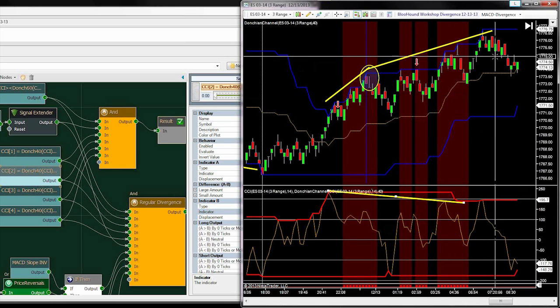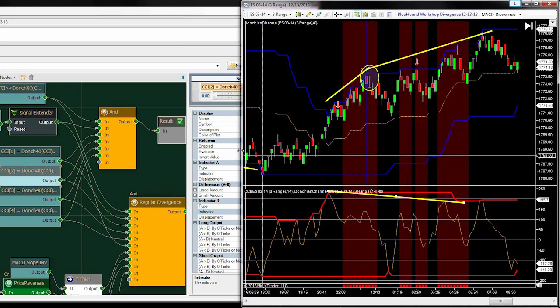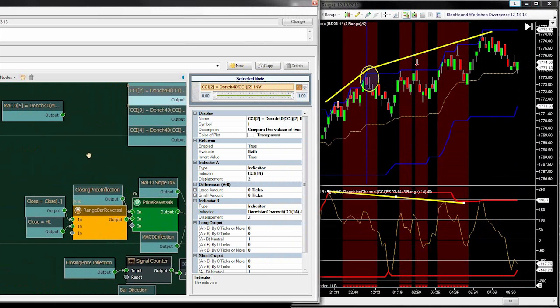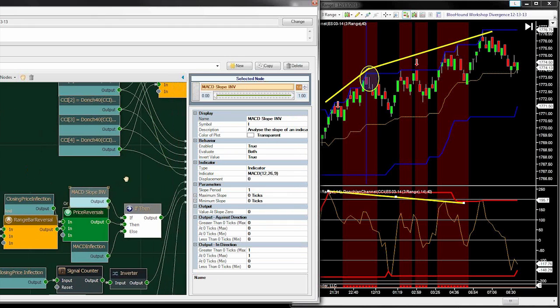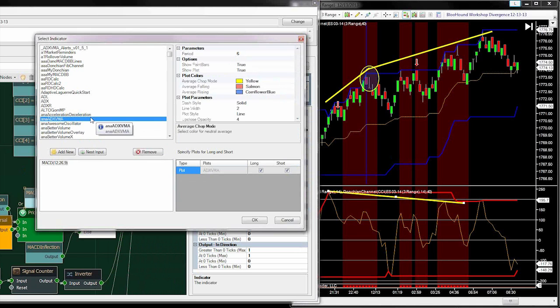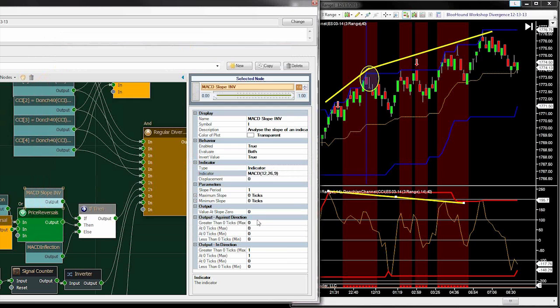Okay, if nobody else has another oscillator they want to incorporate, then I'll just explain a little bit more what's going on. We need to change a couple of things in here anyhow. So the MACD slope, I'll change this to CCI slope.